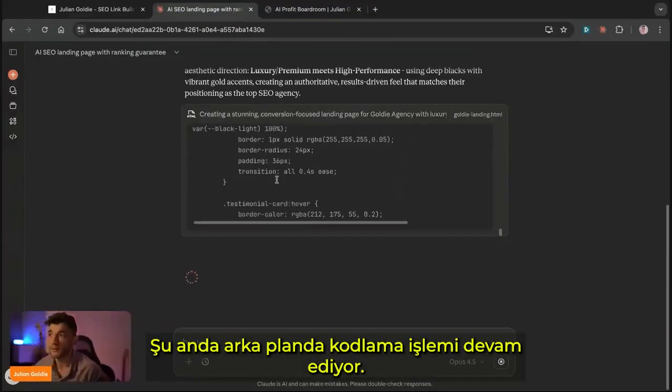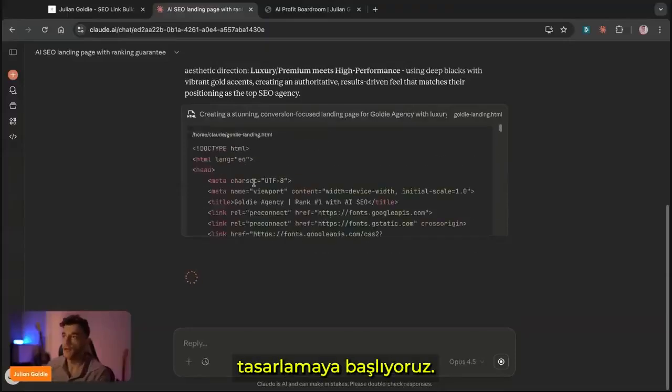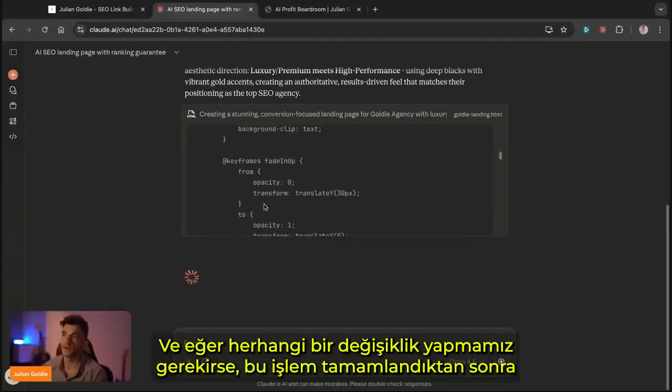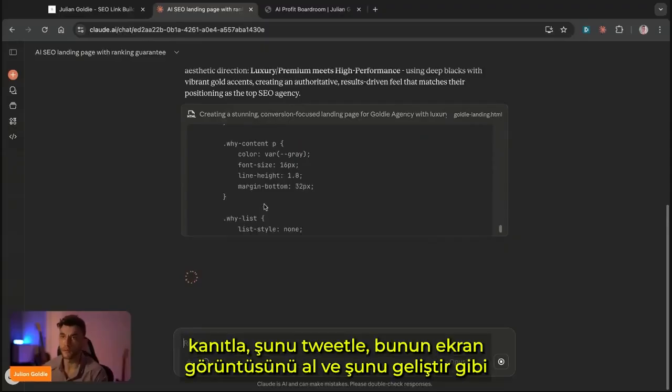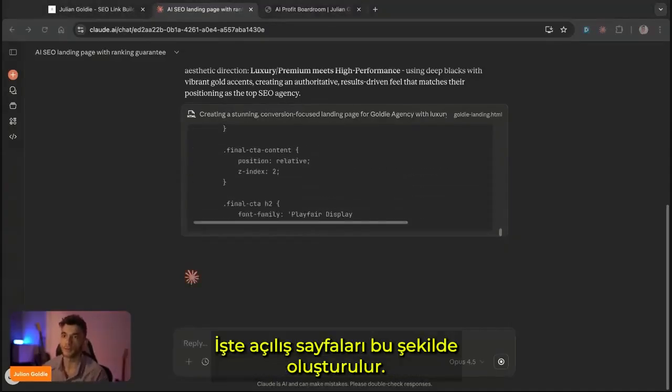So it's coding out now in the background. We can always come back to that later, but it's basically beginning to design it all out. And if we have any changes once that's done, we can always say to Claude later, okay, improve this, tweak that, screenshot this, and improve that, etc. And that is how to build landing pages.